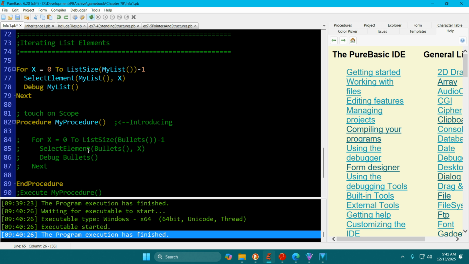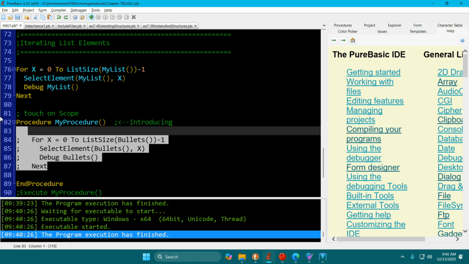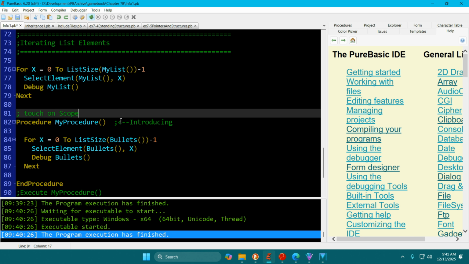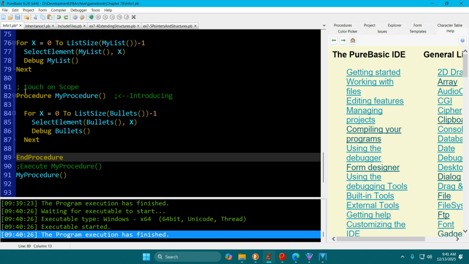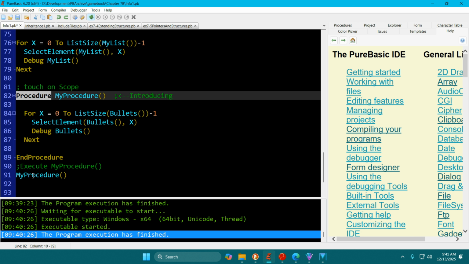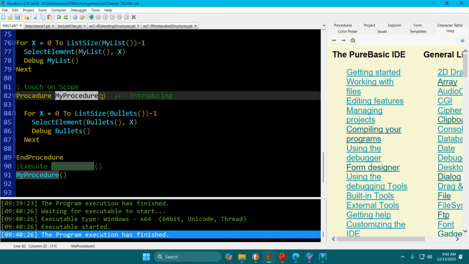Okay, so now let's come down here to touch on scope. This is kind of important. All right, let's put this back. And so I'm introducing you real quick to a procedure. A procedure, as with most commands in PureBasic that are a grouping of things, is Procedure and EndProcedure. So you can see the blocking of the code here. Now, I'm declaring the name of my procedure, and if I had elements here, I could put in elements. We'll get to that later.